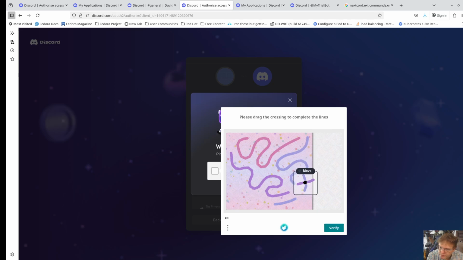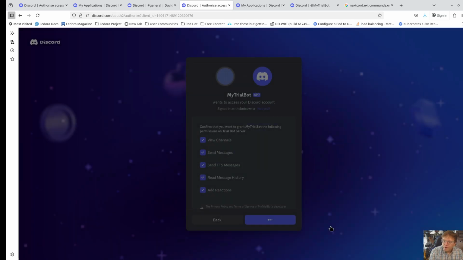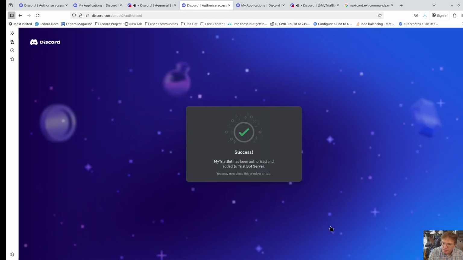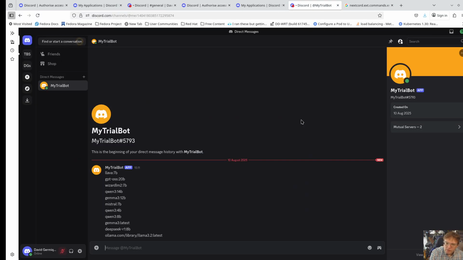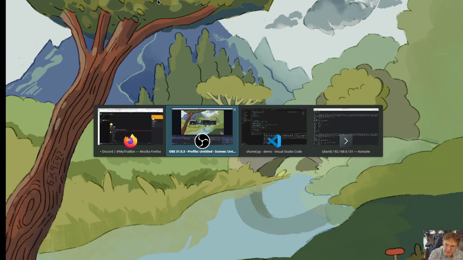Once it's added, you'll see the bot on your server. So you can see here. Now there are a few commands that it has.